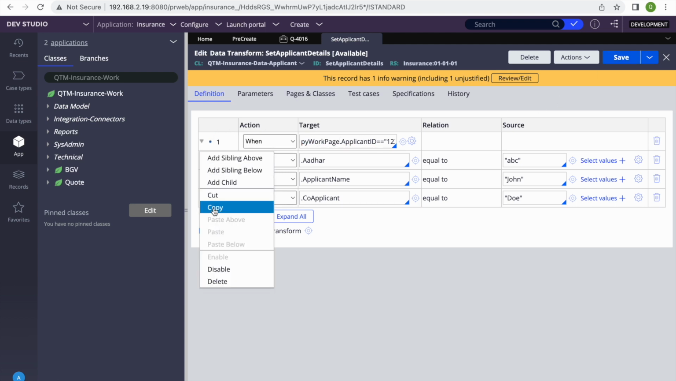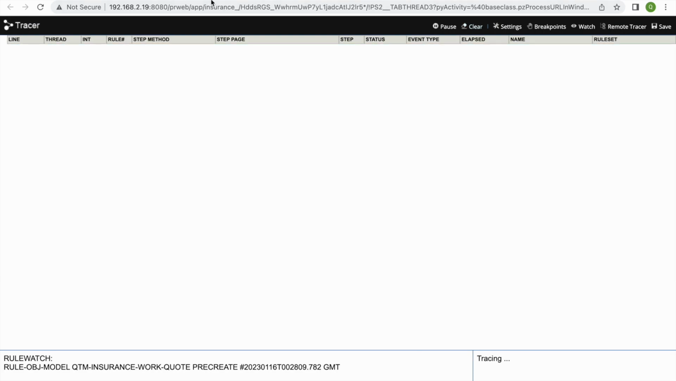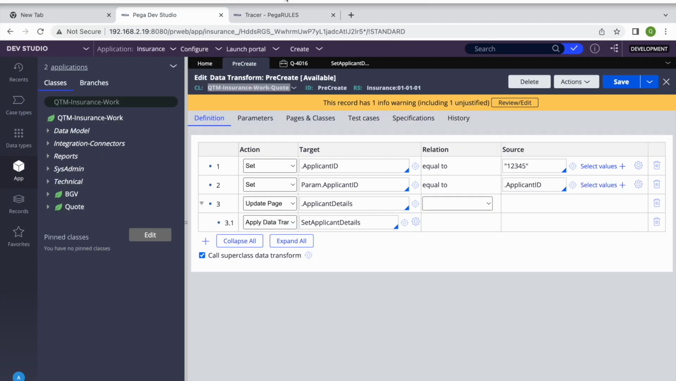We can copy and create one more instance, paste below, and this time I'll say 4 5 6 7. So now let's trace and see that. Obviously this will work, we are directly referring pyWorkPage. And this is what most of the applications are doing as of now. Even if you're a junior and you don't know, you refer directly to pyWorkPage like this.